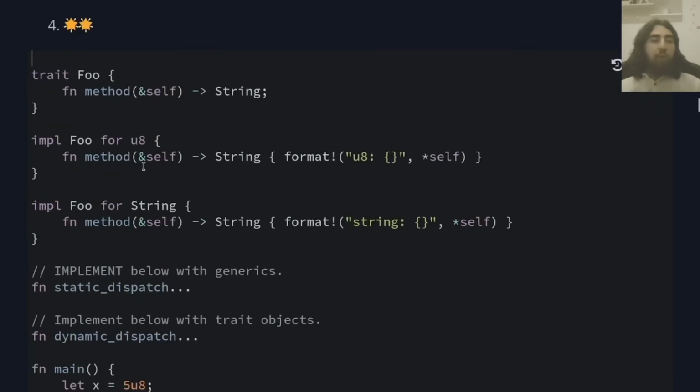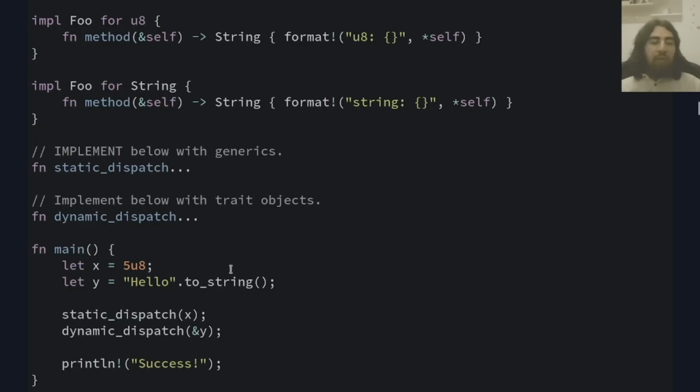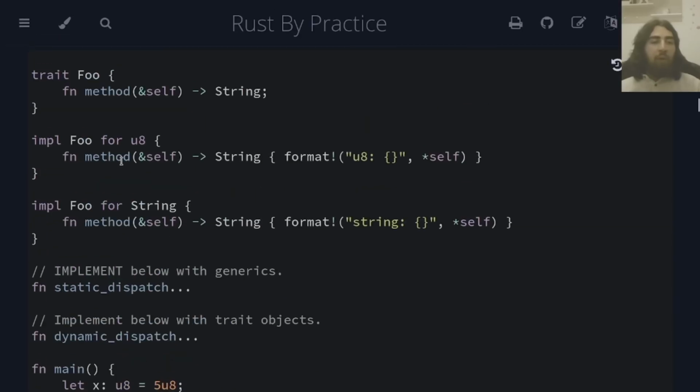Let's see exercise 4. We have a trait Foo, which has one method. Then we implement Foo for u8 and String types. And as you can see, we can implement our own traits on types that are defined in the standard library. So in this case, u8 and String. Then over here in main, we have a variable x holding a u8 and y holding a String. Basically the types we are implementing Foo for, right?